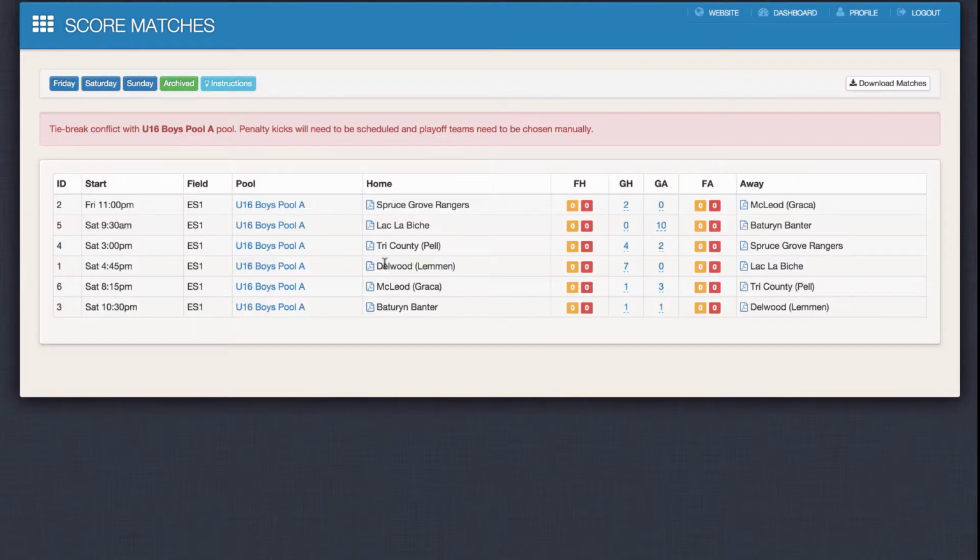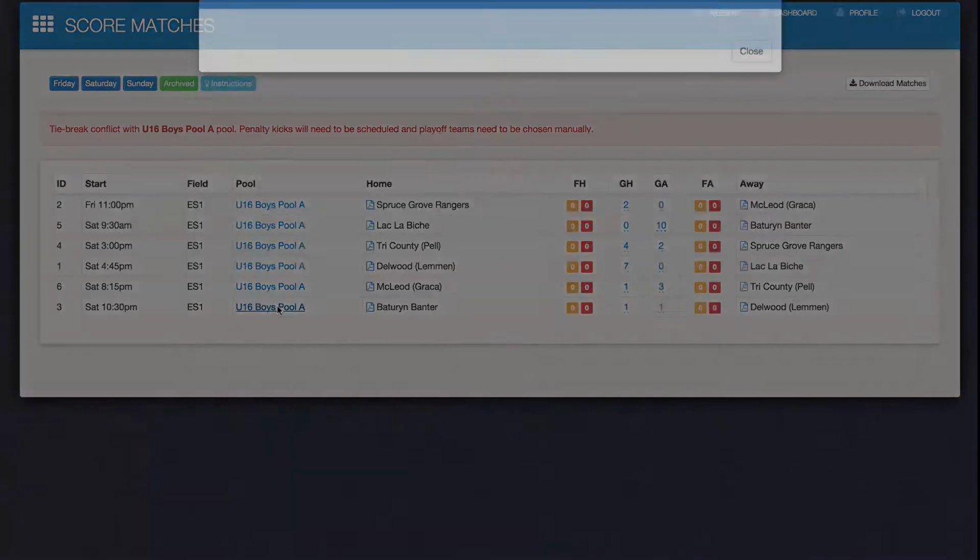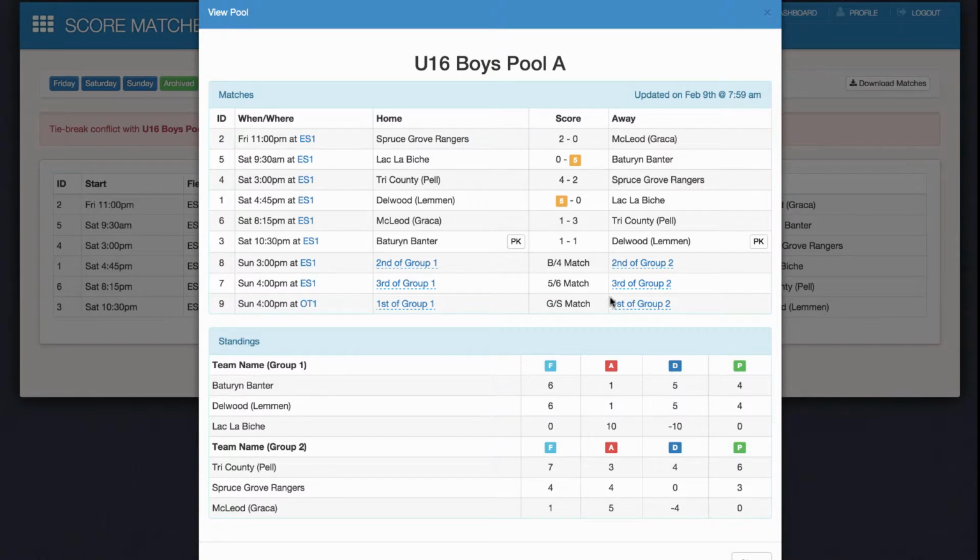Alright, so what we do, we would find U16 Boys Pool A. Scorekeeper would click on that, and as I said before, they could mark the score as 2-1, for example for Delwood if they won, and that would fix the problem of the standings being correct and the teams will be filled in automatically for the playoff games.